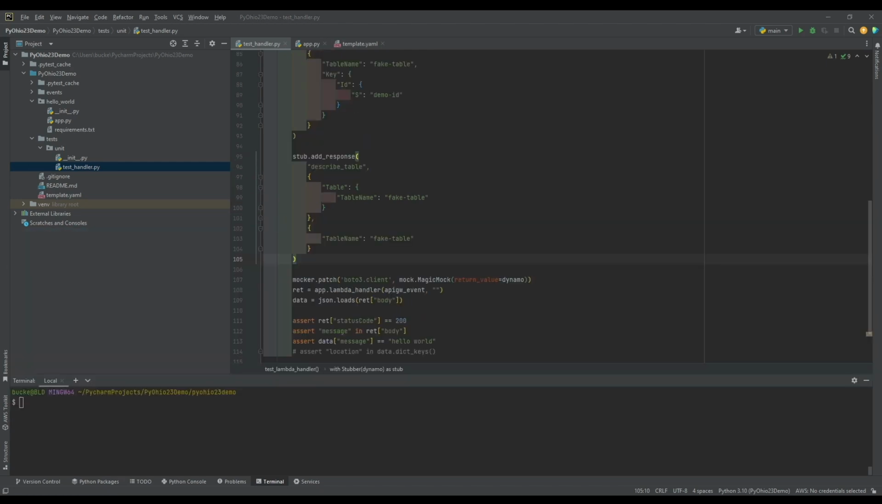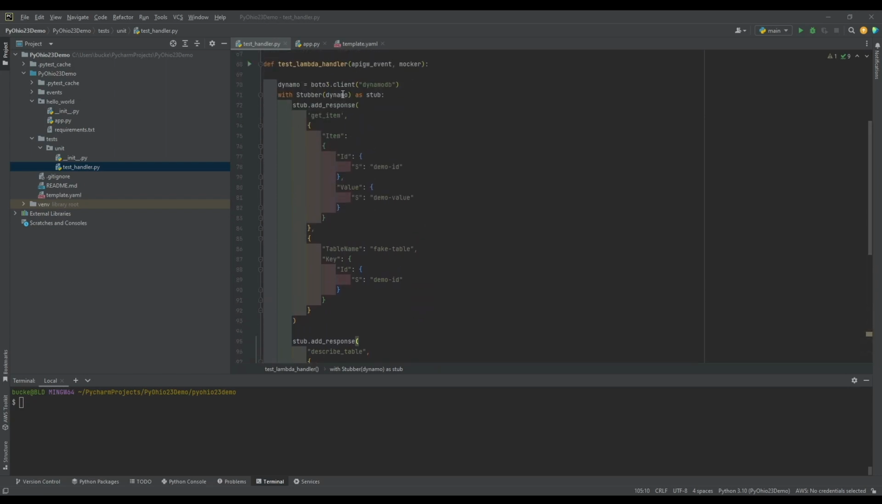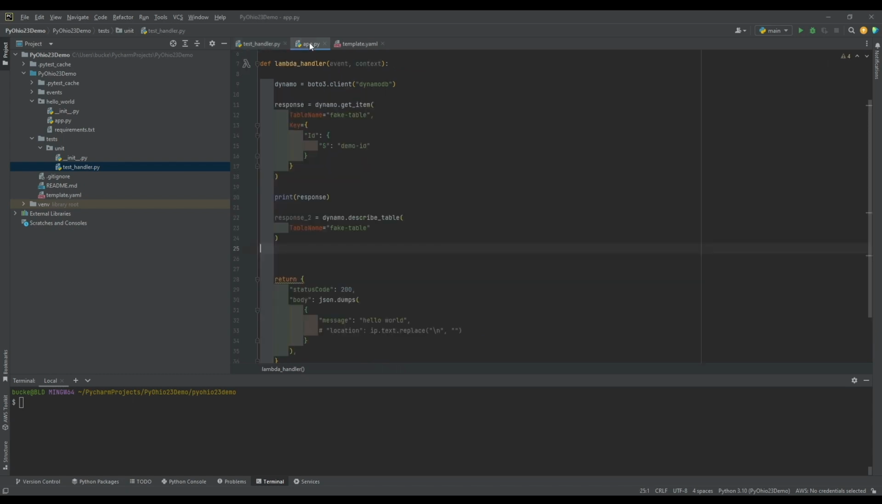So now that we know how to deal with multiple API calls, how do we deal with multiple Boto3 clients? Because currently we're only making a stubber for our Dynamo client. So if we go back to our app.py, we come down here. I've created now a Lambda client. I'm using Lambda as the name since Lambda is a keyword in Python. Then we're calling Lambda get function about our fake function here.